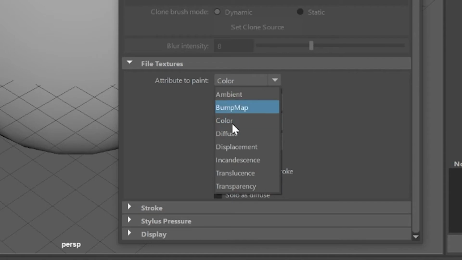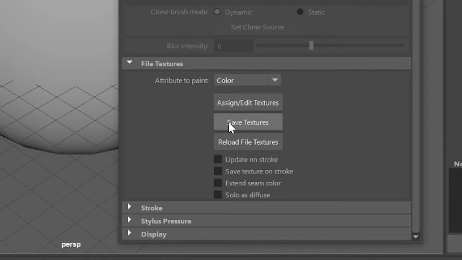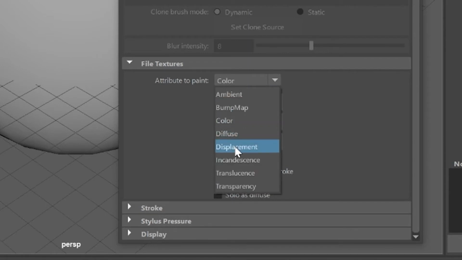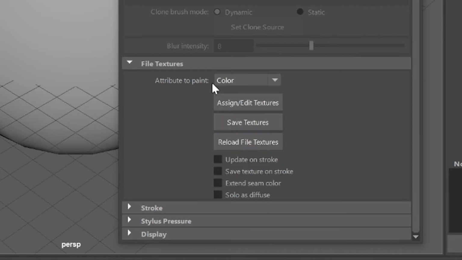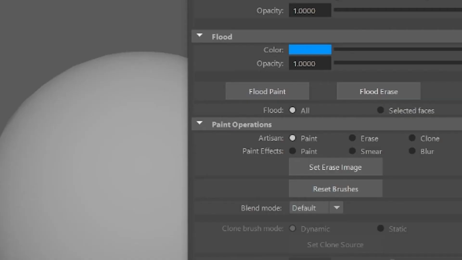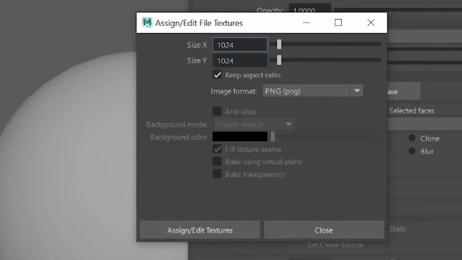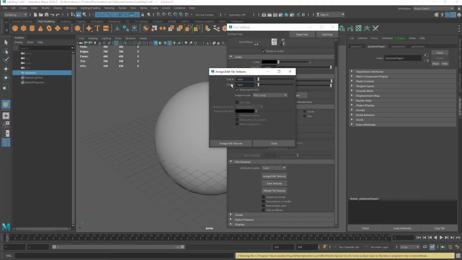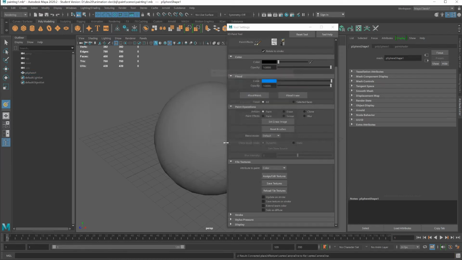Select the mode before you do that. I want to paint the color of this object, so I have selected color. You can select diffuse, displacement. You're painting one layer at a time with this application. After you selected that paint attribute, click on assign edit texture, select the size of this canvas to be created, this file size. I'm going to use 1024 by 1024. That's a decent resolution. And I'm going to use PNG files. And the reason I'm using PNG, because the file format has transparency. Click on assign edit textures.